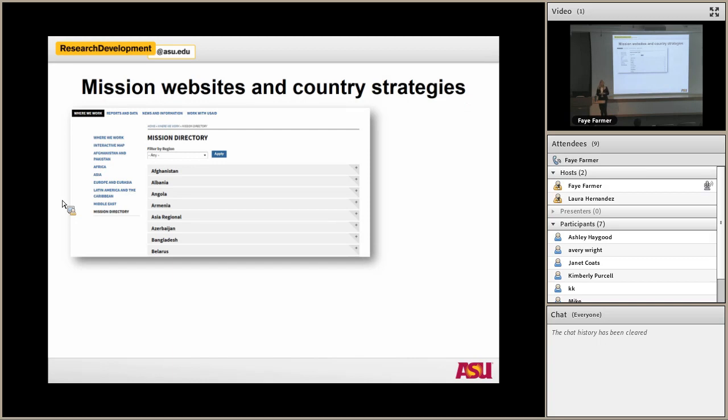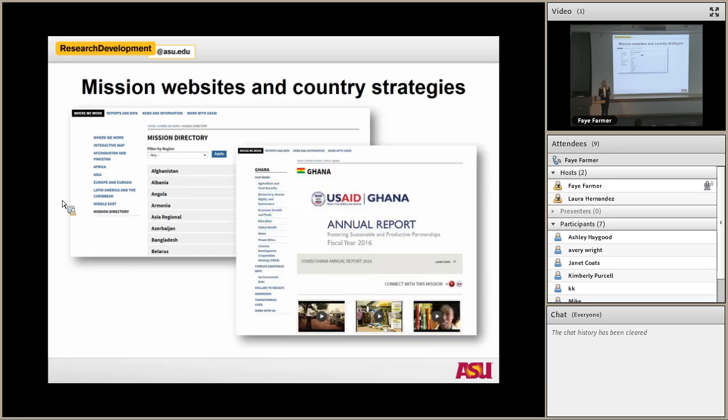So first of all, you can go to the mission websites. These are all listed on the USAID website. It's a good thing to click through. You're going to get information about what they're funding, past and current projects, so you can get a sense of what their priorities in the country are.